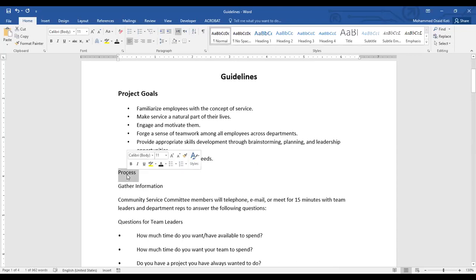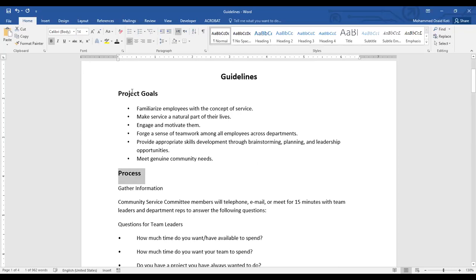We come to this, again we can give bold. We can increase the point size to 14. I guess this is 14. Yes, 14. We select this bold. I will make it as 12.